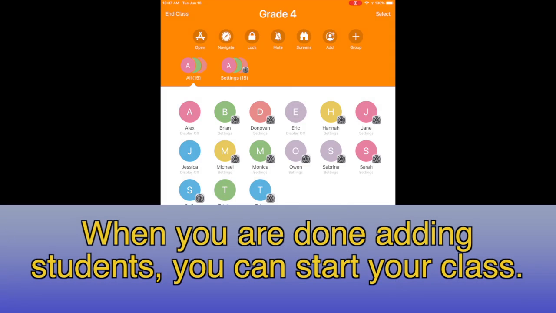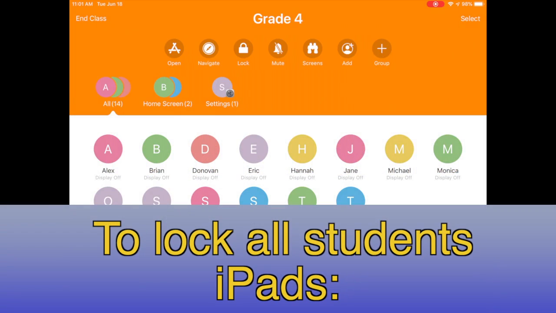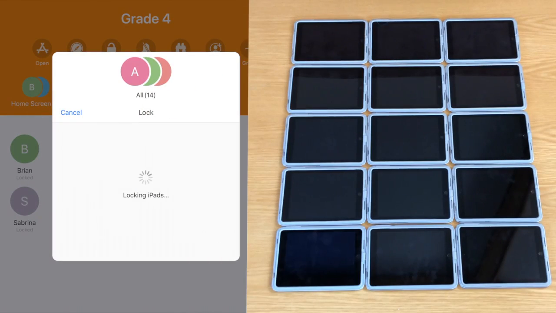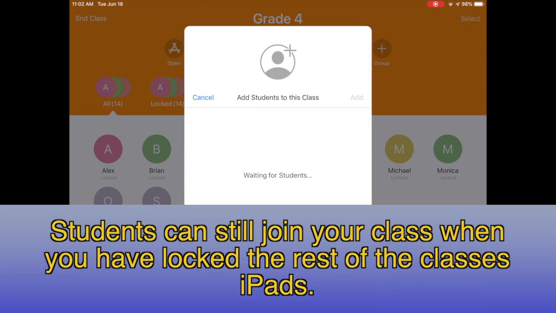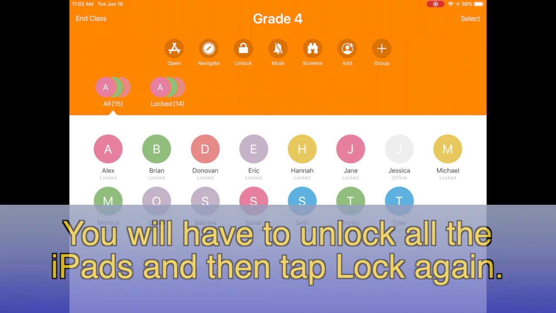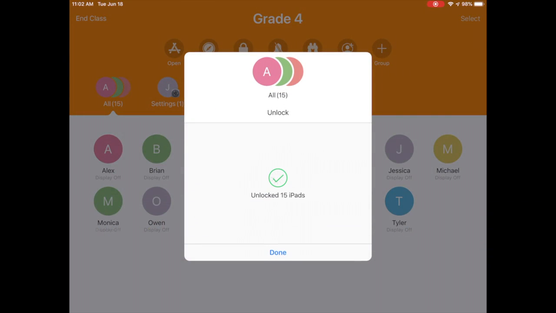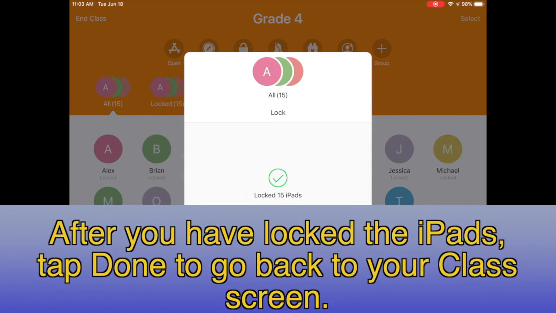When you are done adding students, you can start your class. Lock Students. To lock all student iPads, tap the lock icon in your Actions list. Students can still join your class when you have locked the rest of the class's iPads, but their iPad will not automatically lock. You will have to unlock all the iPads and then tap Lock again. After you have locked the iPads, tap Done to go back to your class screen.